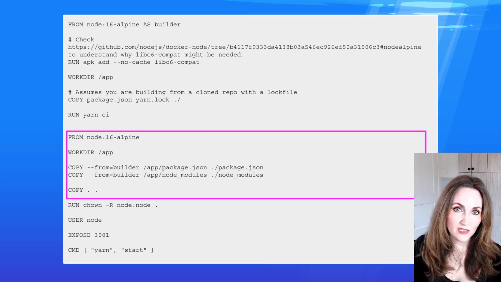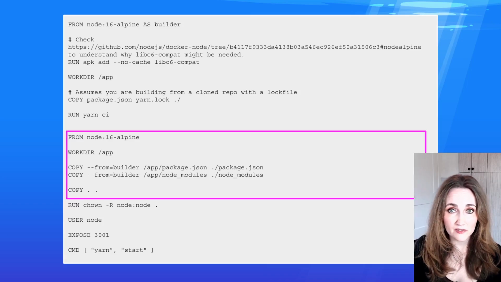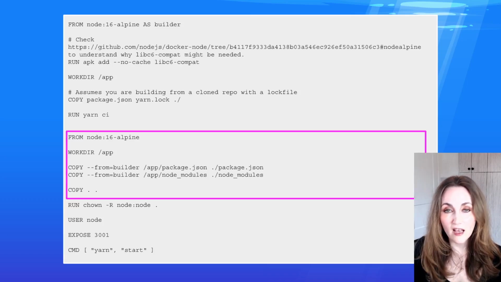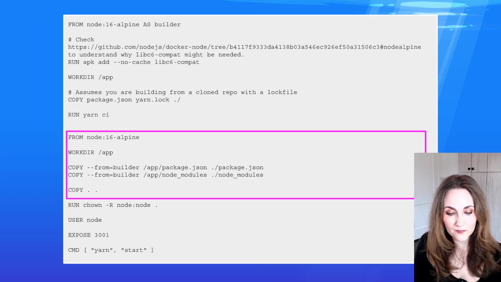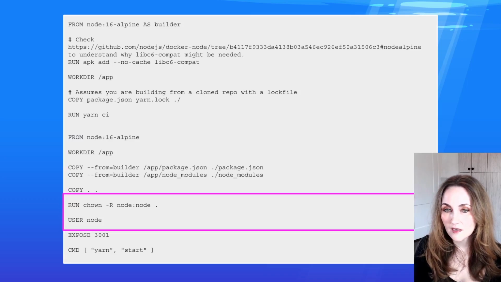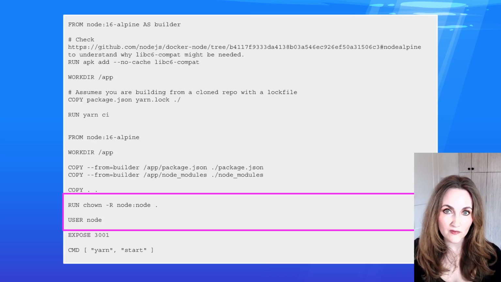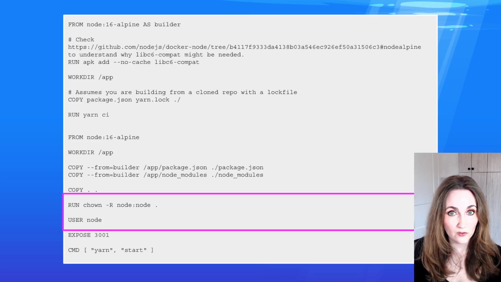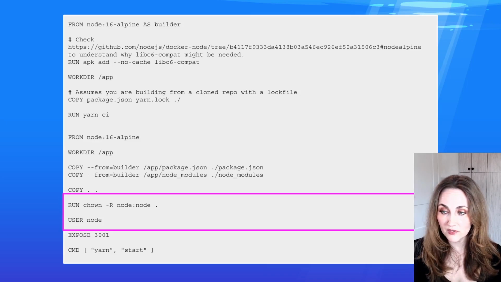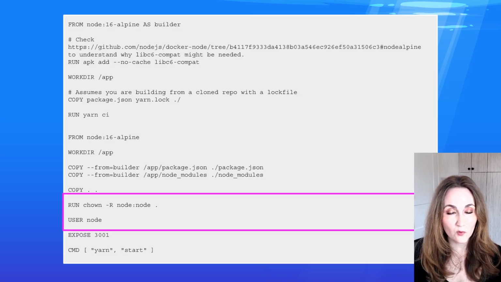We copy over the artifacts that we need from our builder stage, including our dependency config and packages, and then the rest of the code. Next, we have a RUN instruction that changes the ownership of our working directory to the node user. Here, we're taking advantage of the fact that our Docker base has a node user that we can use to avoid running our container as root.